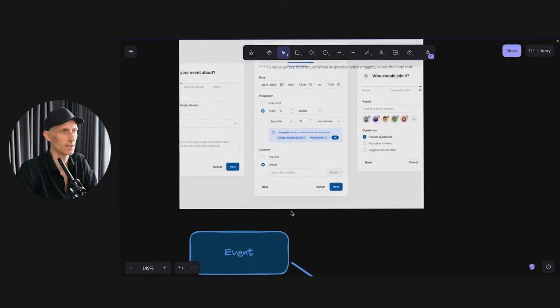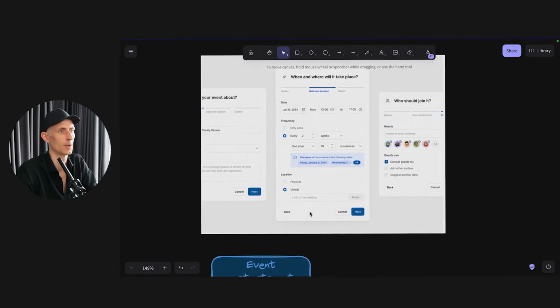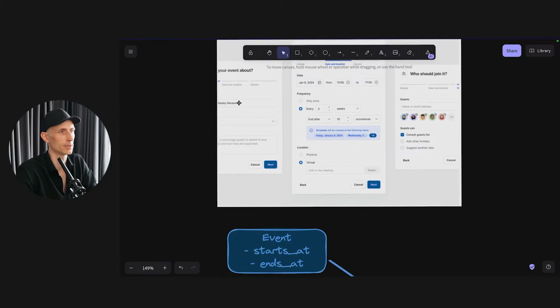Okay, so first we have the events, and now we need to add those data points here. Let's say we have a frequency where the event repeats, or only once. We have a date and so on. Let's put the data in here. We also have the name of it, which comes here.